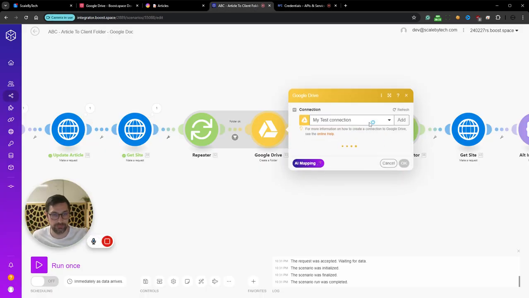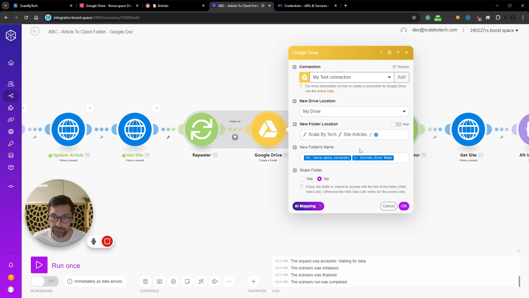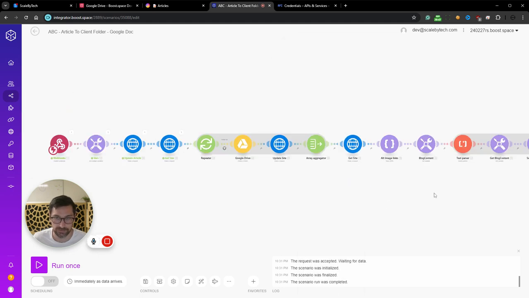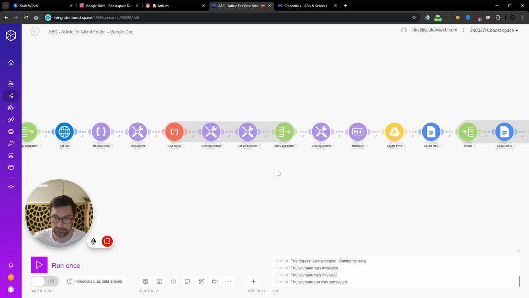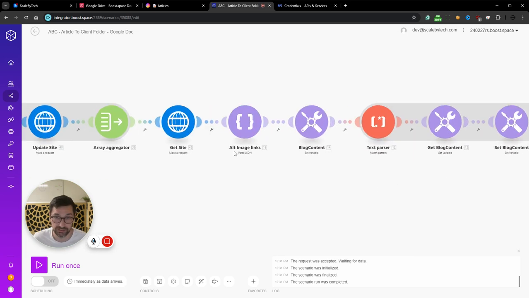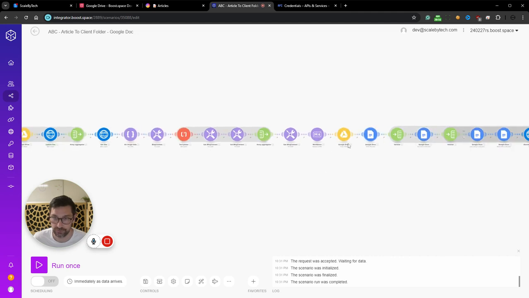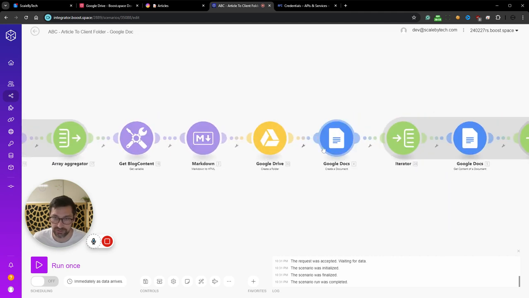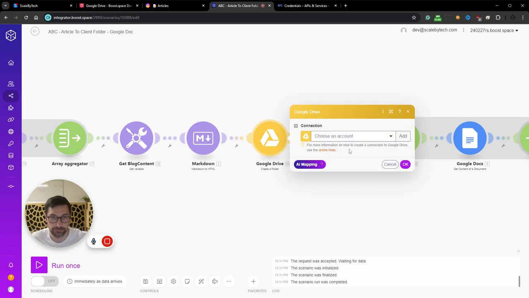And there we go. My test connection is now live. You just have to read the documentation. Let's select our folder. Come on. New test folder. Okay. And now we need to click on all our Google nodes, because this Google Doc node should also be able to connect to this test account here.